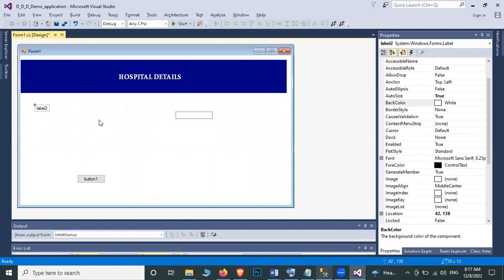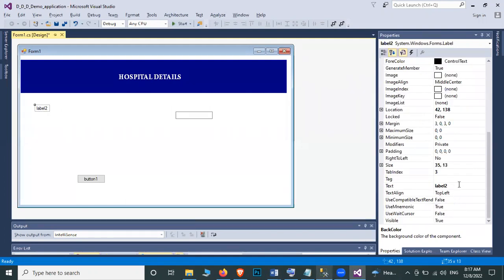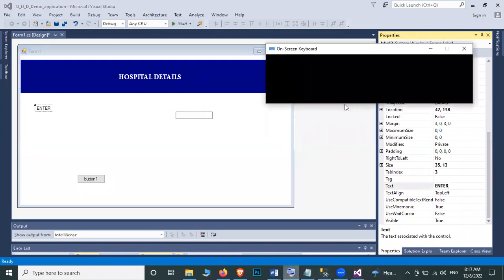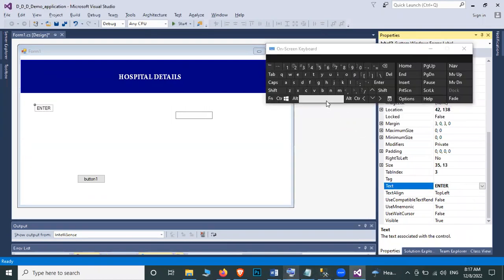Then I'll select this label, label 2. Let's change the text as enter the hospital ID. So, enter hospital ID.